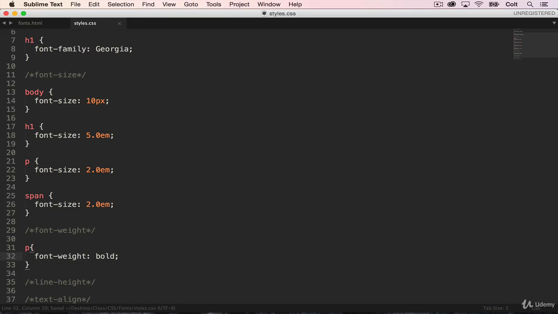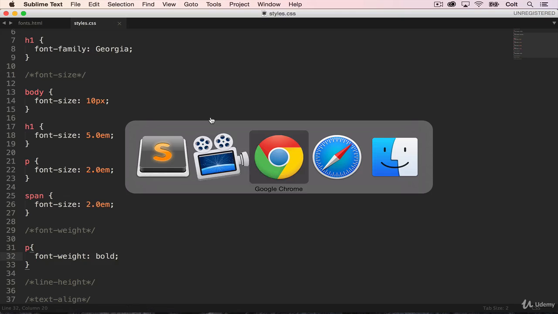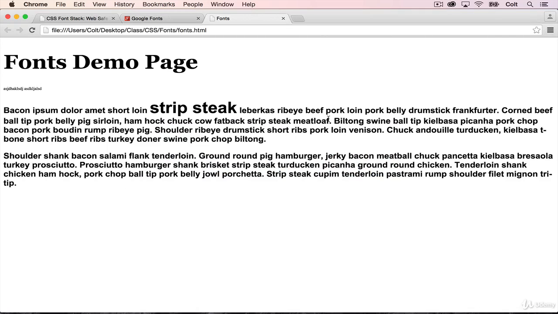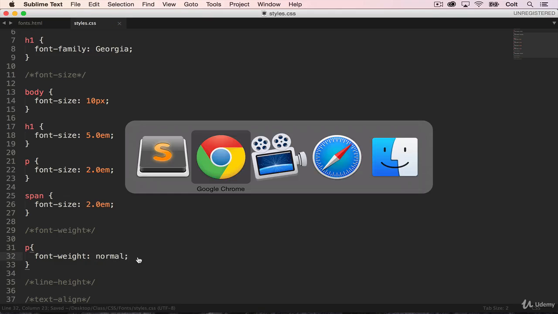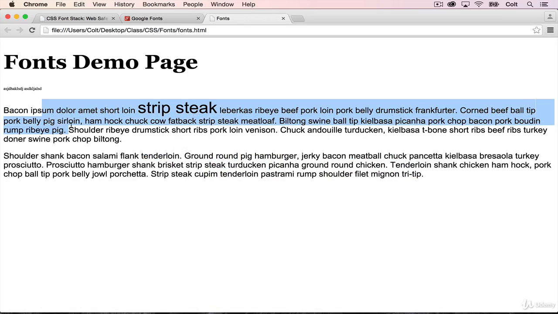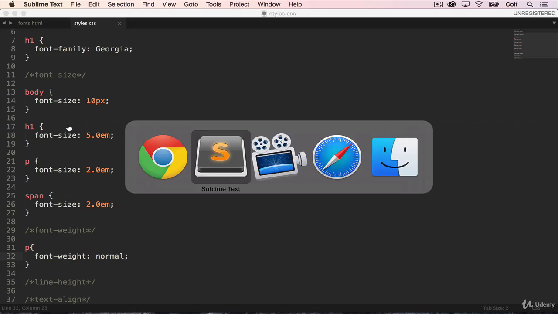bold. And so this is one of the options. We can say font weight is bold. And then I'm going to go to this file and refresh, and you'll see that the paragraph becomes bolded. Likewise, I can go back and I can change it back to normal, or I could just delete all of this. But if I change it back to normal, it now goes back to the normal font size.